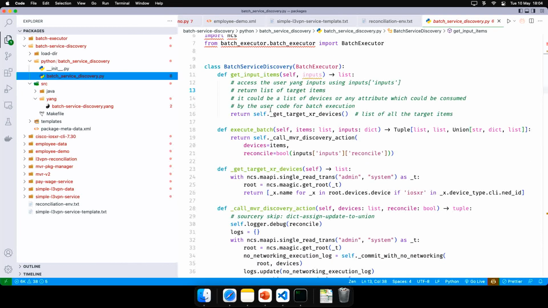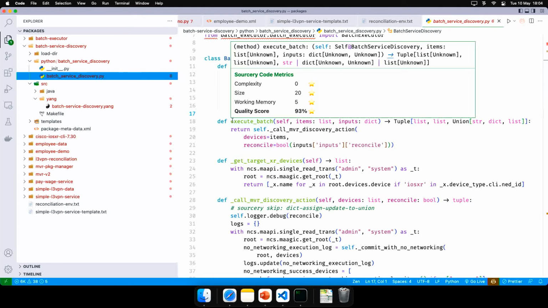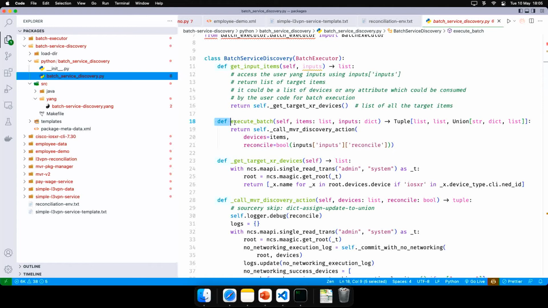So yeah, if you see here, the get input items, this is where I say get the target XR devices, returning back to the framework. I have excluded that get batch items because that's optional. You don't have to implement it. So I have this execute batch, which calls that MBR action that I showed earlier, and it accepts this list of devices, reconcile whether this is true or false.